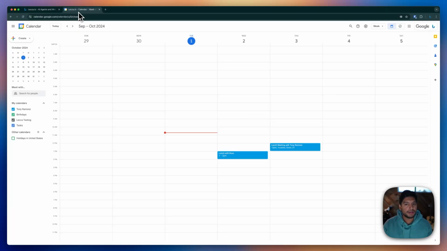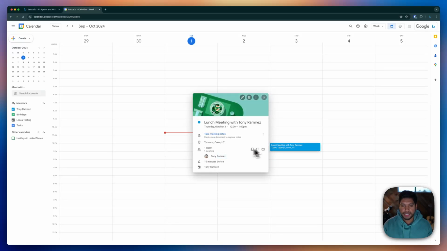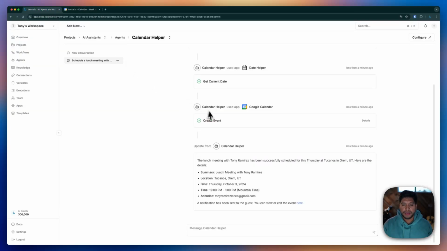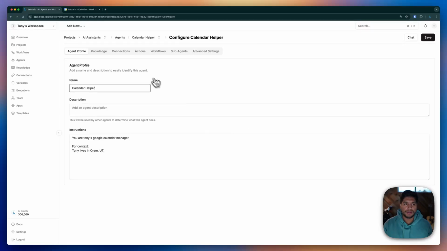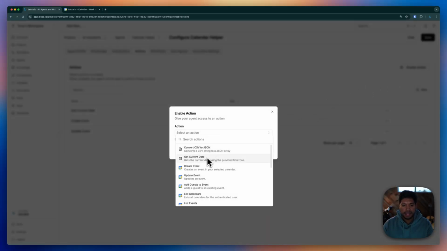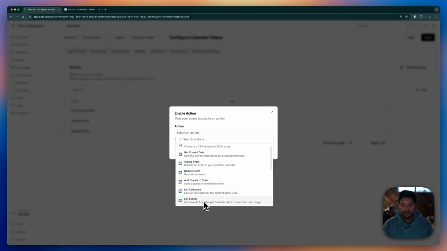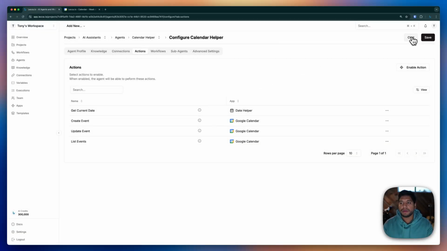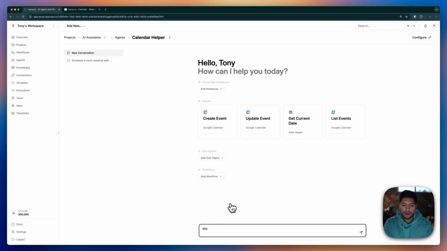Now, if I go to my calendar, we'll see tomorrow at 12, I have a meeting with Tony Ramirez, and it invited my Tony Ramirez email. So that is one use case. Now let's give it another tool. So let's see what else it can do. So I'm going to go to the actions, and I'm going to give it a list events action. So now I'm going to talk to it, and I'm going to say, when am I free for lunch this week?